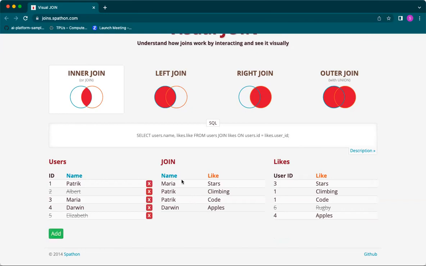You can see that Mary, which is 3, is mapped to stars because of the common key 3 and 3. We merged the two based on this key. Then we have Patrick, and because there are two records, each record will come in a new row. Patrick likes climbing, Patrick also likes code. Then we have Darwin likes apples, because in our likes table we know that user ID 4 likes apple, and here we are getting the name of the user. So we are saying Darwin, which is ID 4, likes apple, because in this table we got that information.